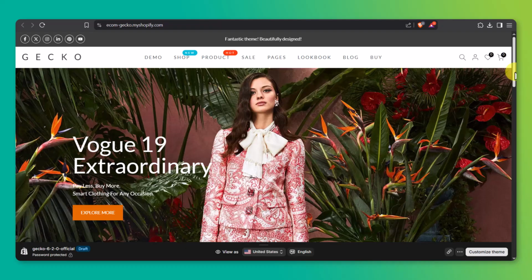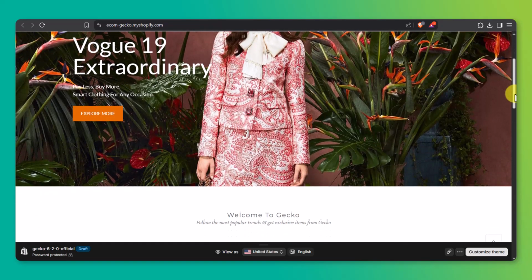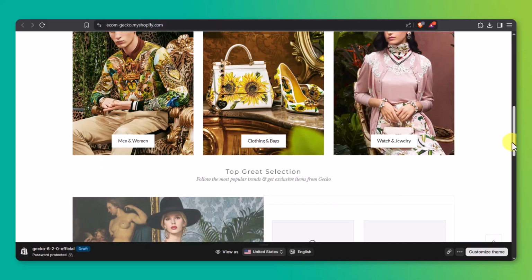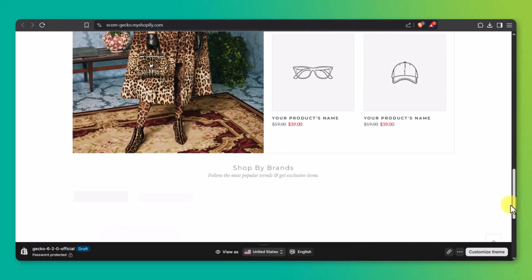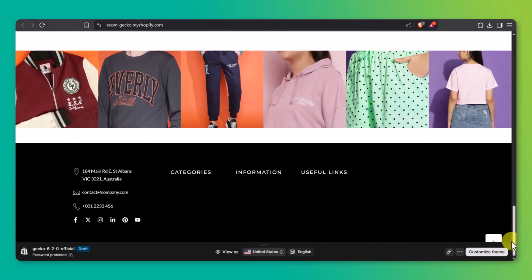That wraps up this full tutorial on setting up a Shopify store using the Gecko theme. If you made it this far, nice job. You're on the right track to building a solid online store.